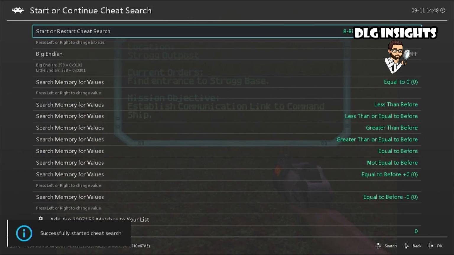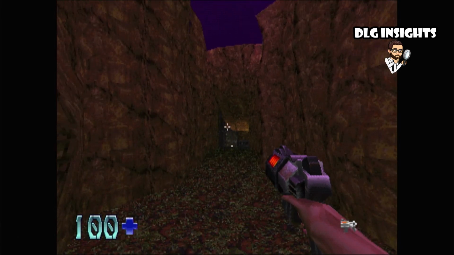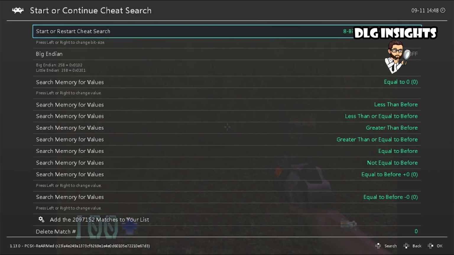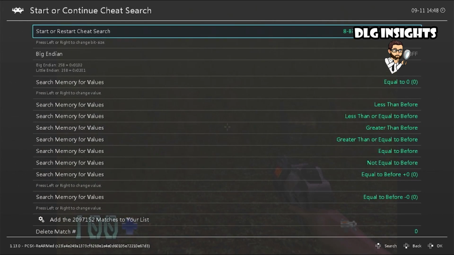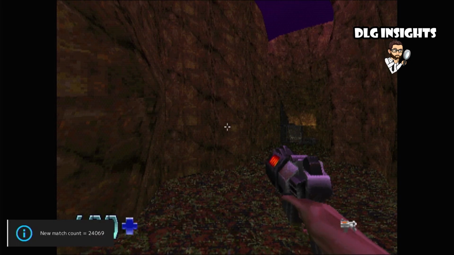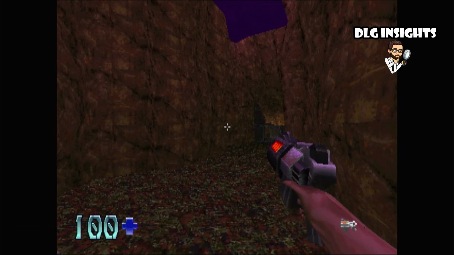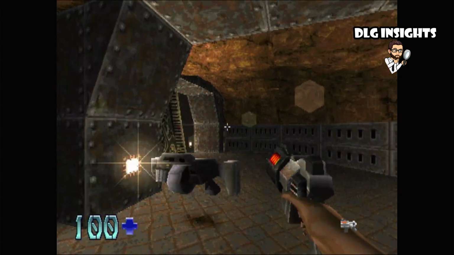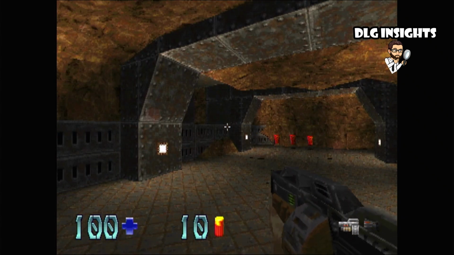So, same as before, we'll start the cheat search, and actually, let's fire off a few rounds. Search values less than before. 24,000 less. Okay. Tell you what, let's. Oh man, this is. Okay, here we go. This perhaps will yield something a bit better for us.